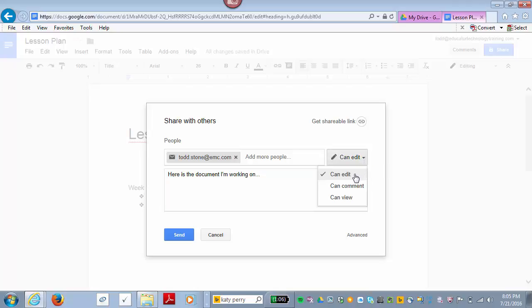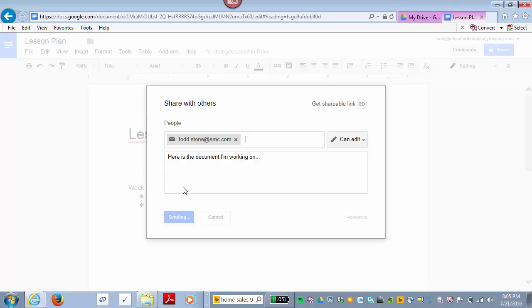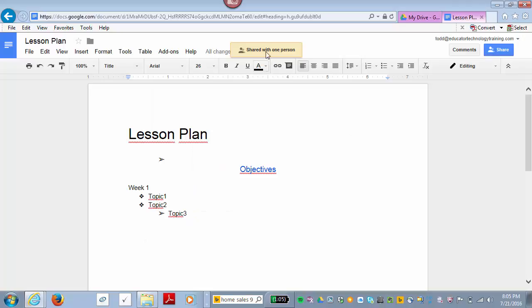So you either let them edit it, or they can comment, or they can just view and not make any changes. And then you would select Send. You'll get a little warning here asking if you're sure you want to send this. Since there's no Google account that's associated with this email address, anyone holding this invitation will have access without signing in. In this case, I don't mind, so I'm going to say yes. And then you see right up here it gives us a little message: shared with one person. So we know that this document's now shared.